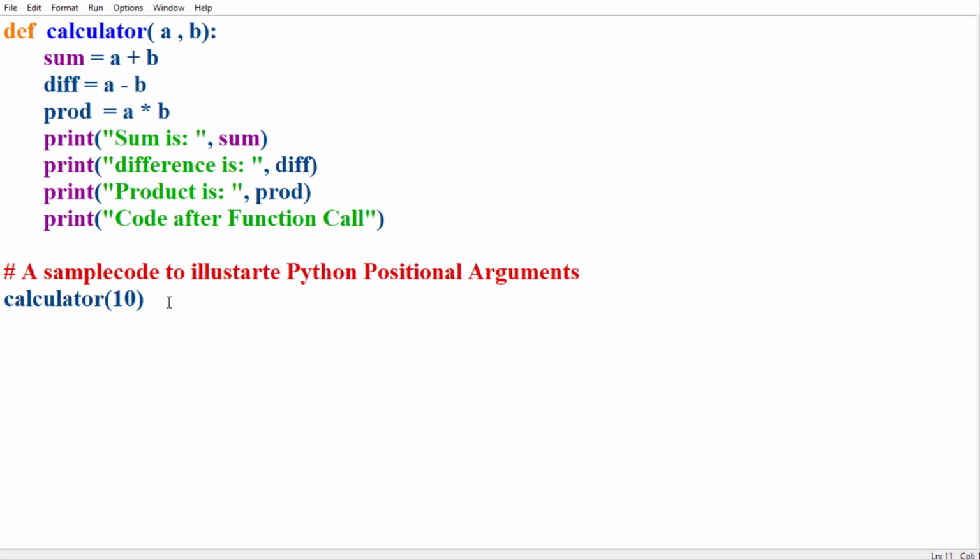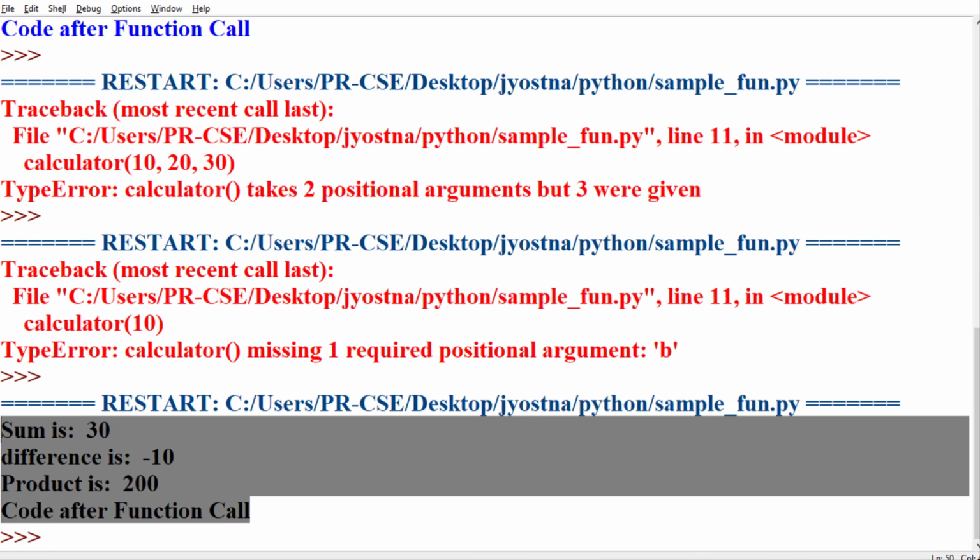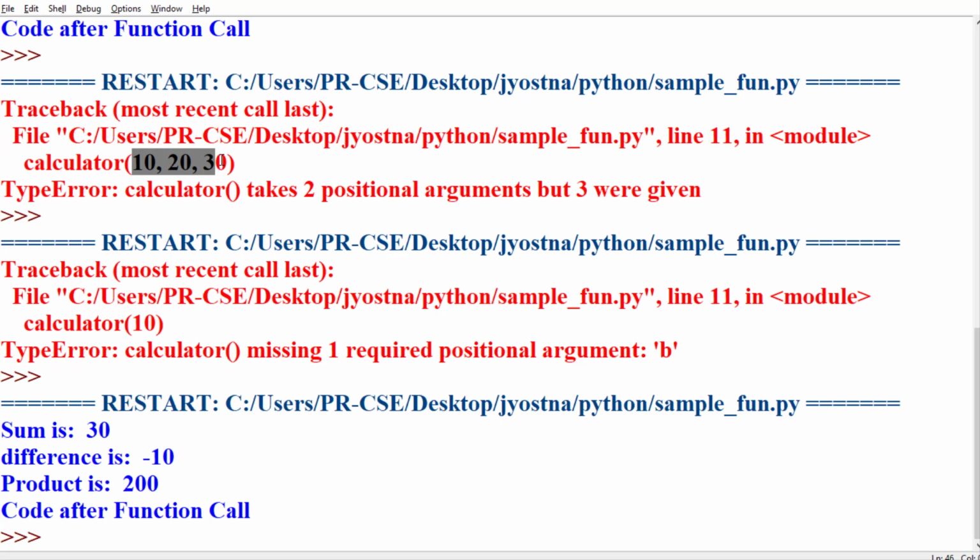So Python requires, in case of positional arguments, whenever there are n parameters in the function definition, we need to pass n arguments while calling that function. Now in this case we need to pass exactly two arguments. In that case the function executes without any problem. Whereas in the earlier cases, when we called this function with three arguments or with a single argument, it raised an exception. So that is the problem.